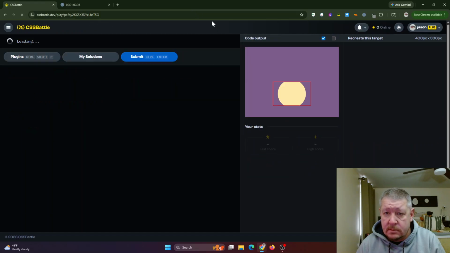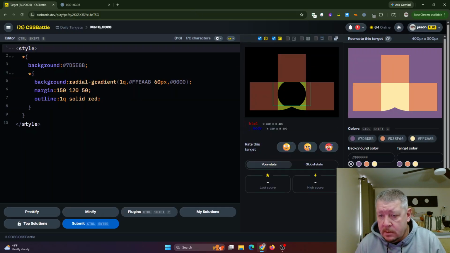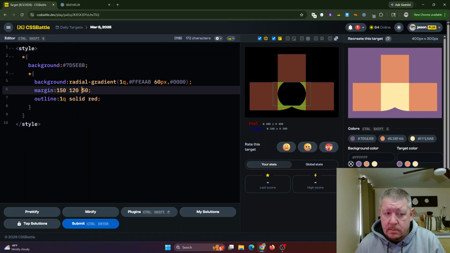Let's load our extension. Okay. Bottom needs to be lower. Let's try 30. That doesn't look terrible. Sides need to come in, 130, 140. That looks right. Now let's try to position our circle a little bit.